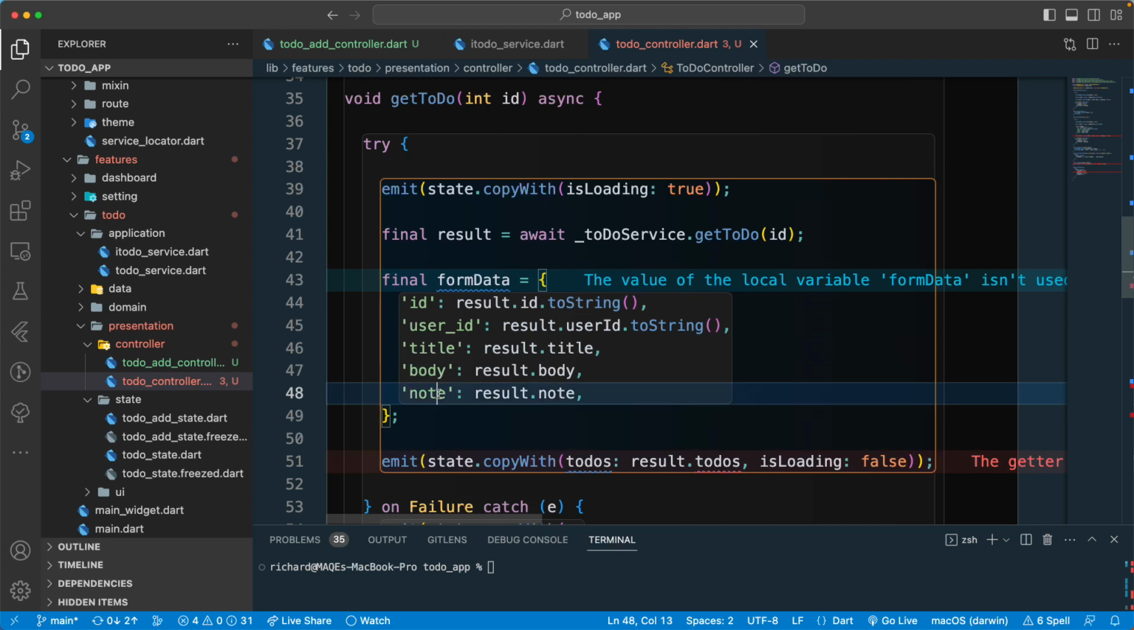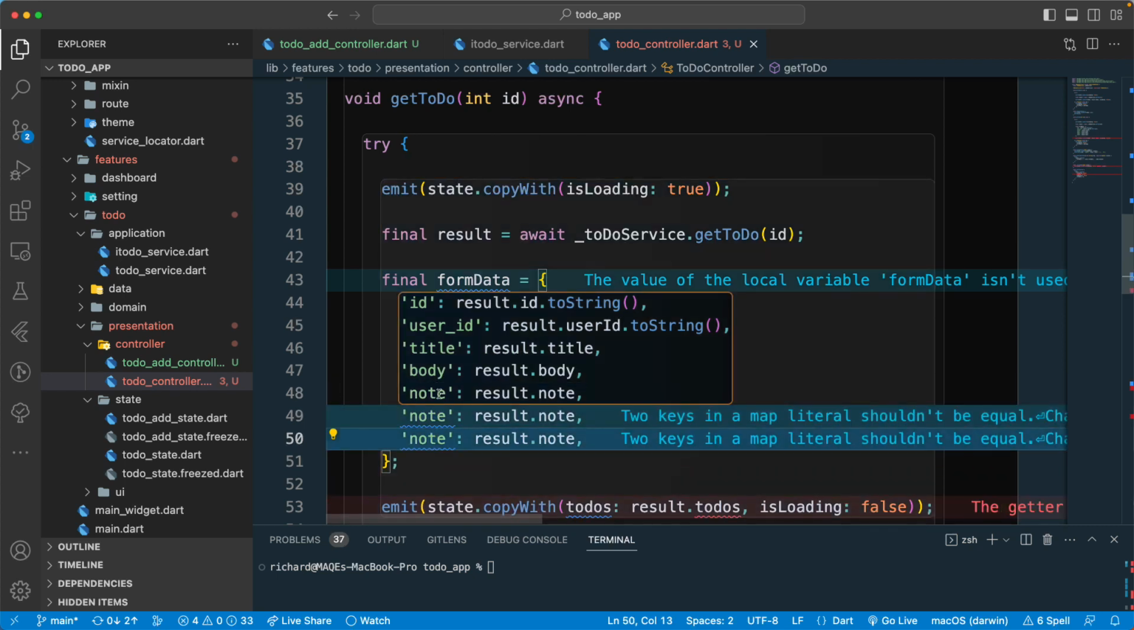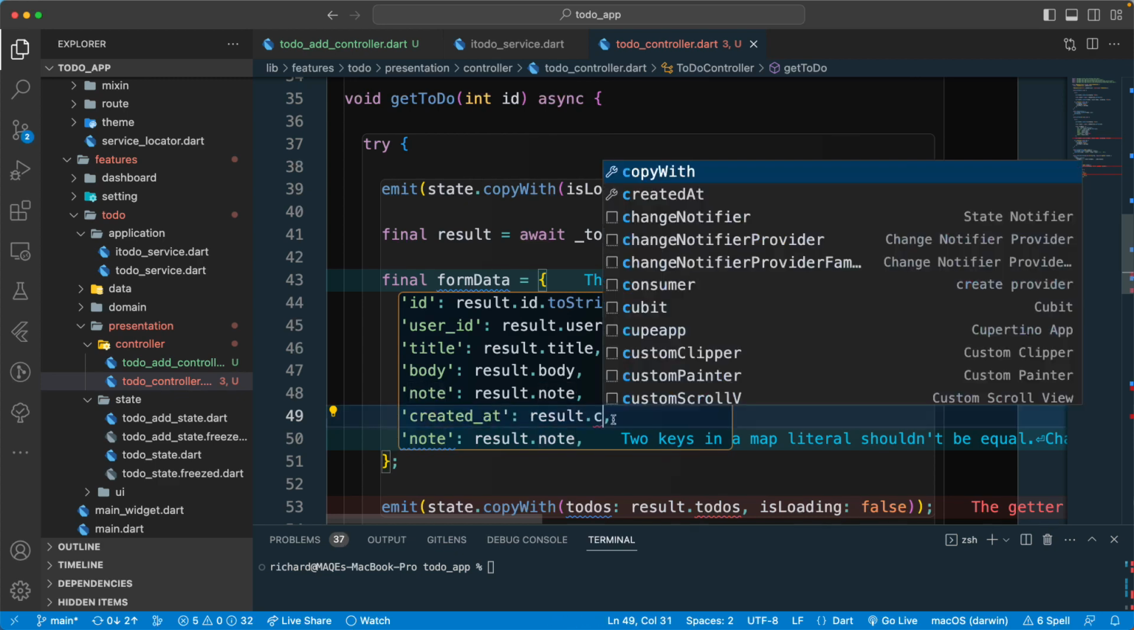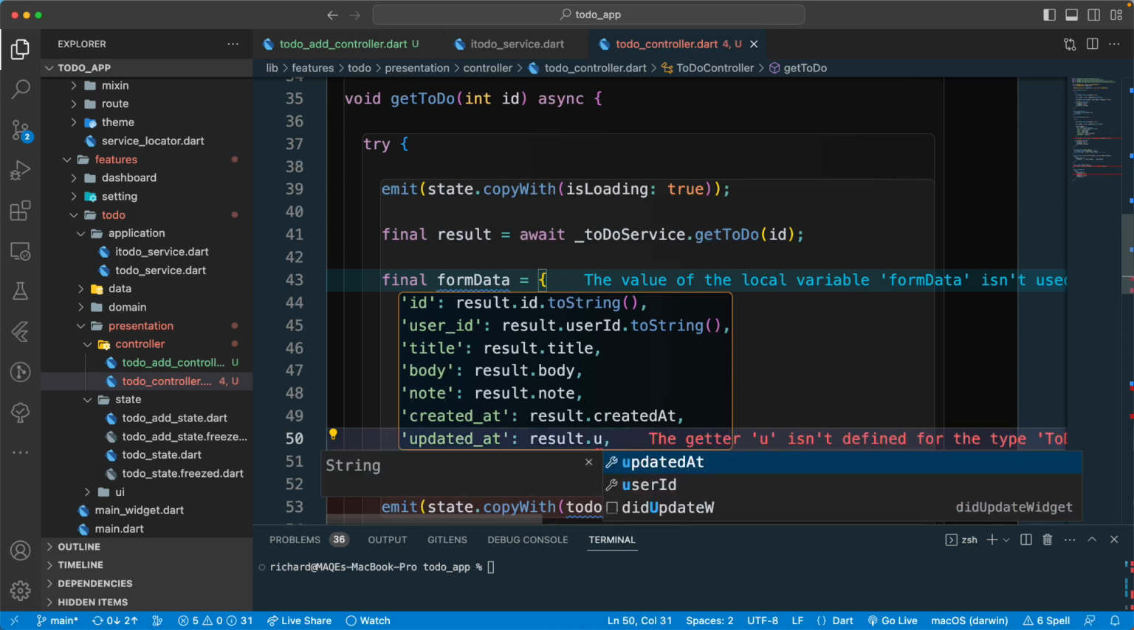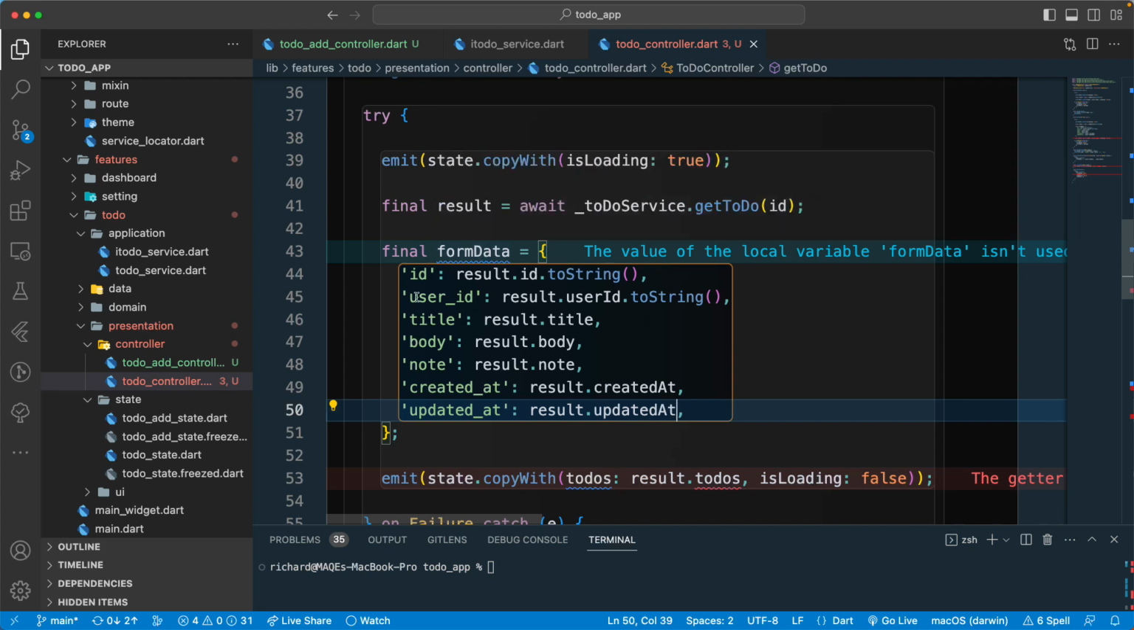And also we will have two more. Let's go down, and that will be the created add, right? And this will be the created add, and here, not the created, it should be the updated underscore add, and that will be the updated add, and we are good to go. So now we have the form data that we can represent later when we send the updated value back to the API.